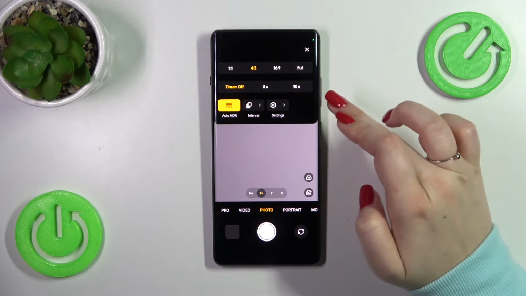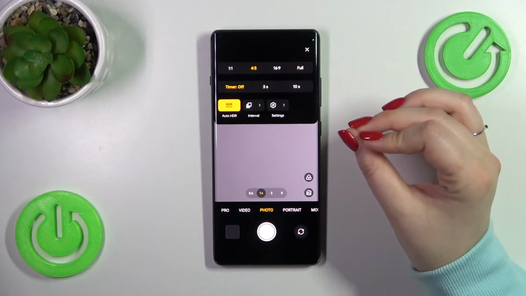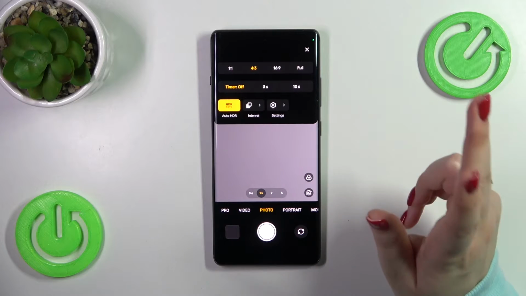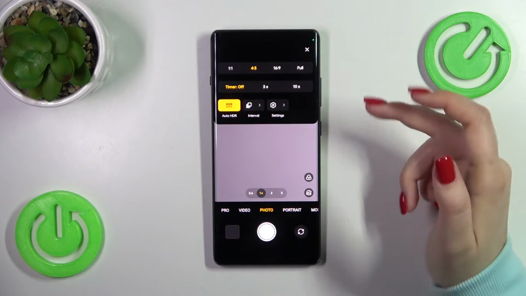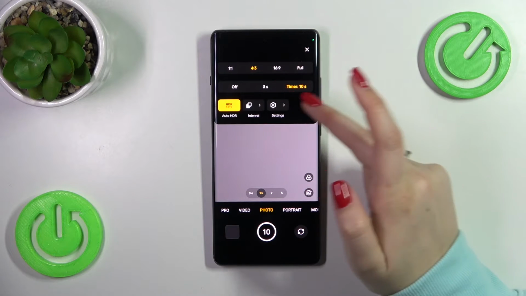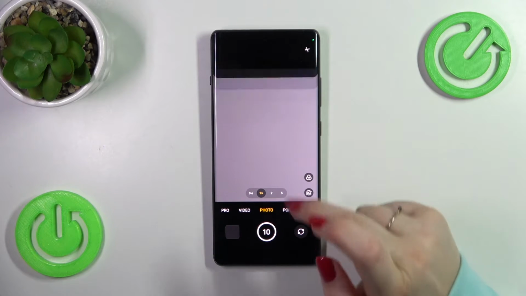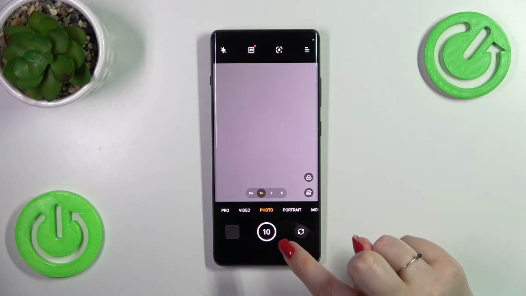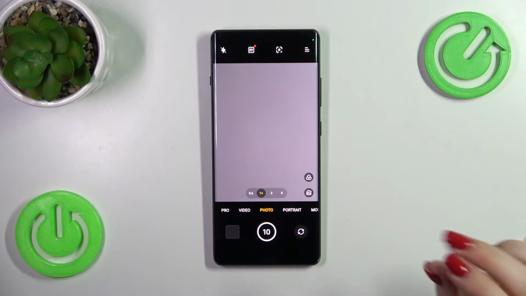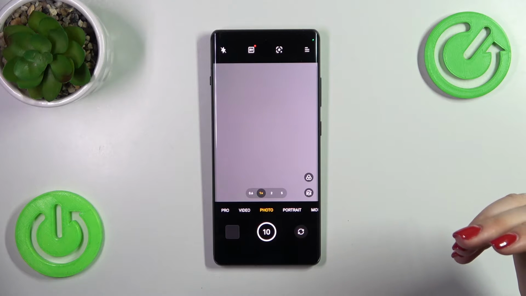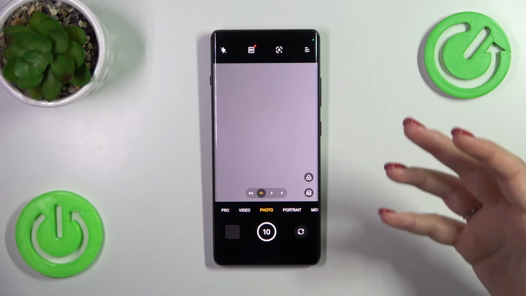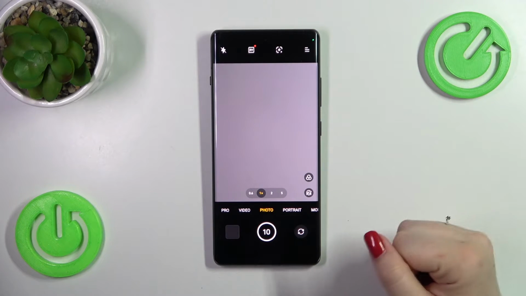And as you can see, the second bar, so the bar in the middle, is connected with the timer. We've got three different options, so the off, 3 and 10 seconds delay. So let's tap on 10 seconds delay, and as you can see it will be immediately highlighted. What is more, the timer is also displayed inside the shutter button, which is a really nice option and nice touch, because we will be sure that we've got the timer set. We will not be surprised after tapping on the shutter button.